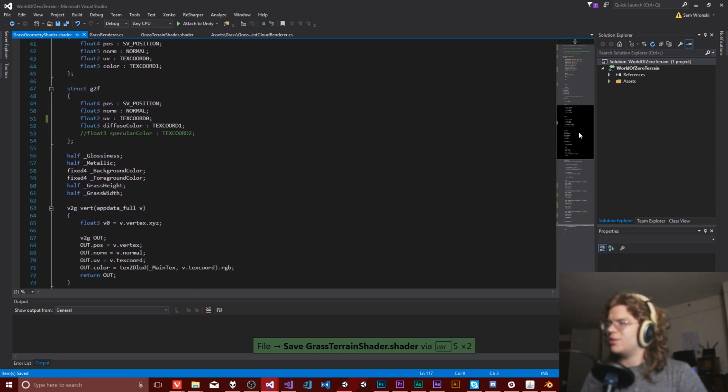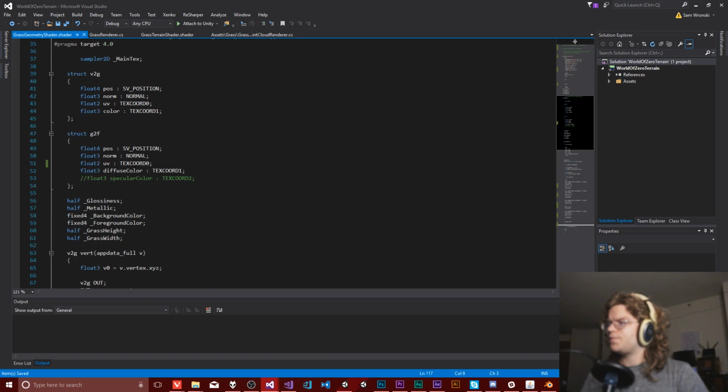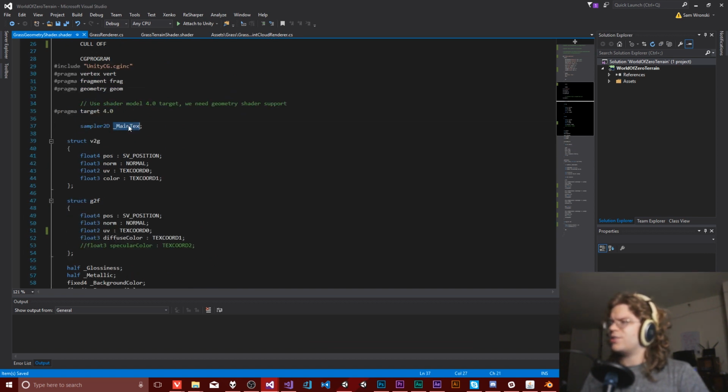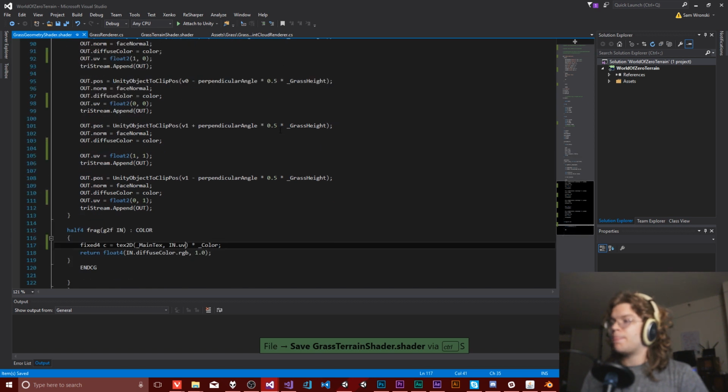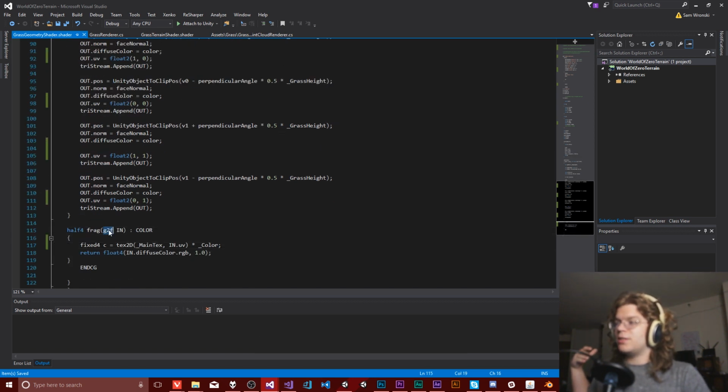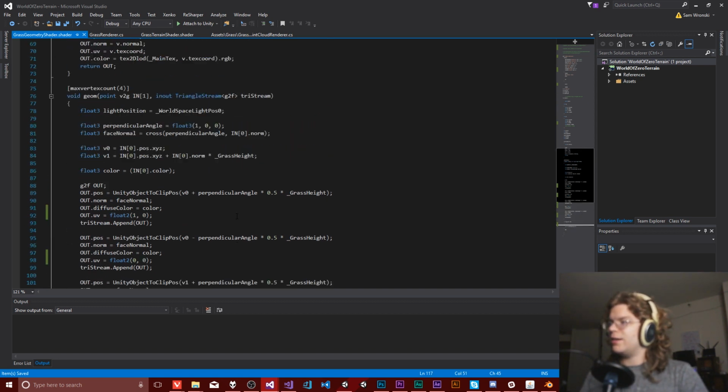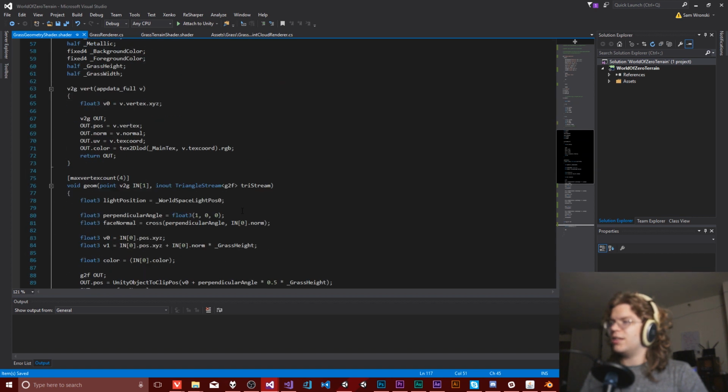Not our model, what am I talking about? We have a main texture. There it is. So I just need to take the main texture and actually figure out where we are, which shouldn't be too bad. So we just take the in.uv, and that will take our inputted G2F that we just generated, grab the UV from that, multiply it by the color, which I don't think is a good idea.